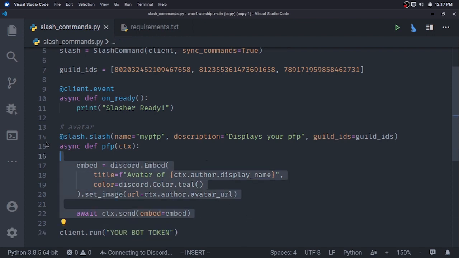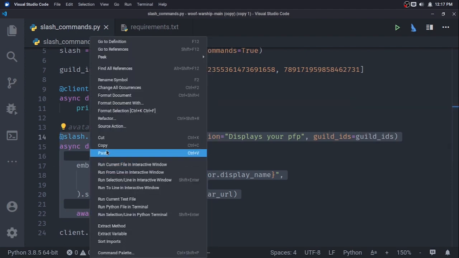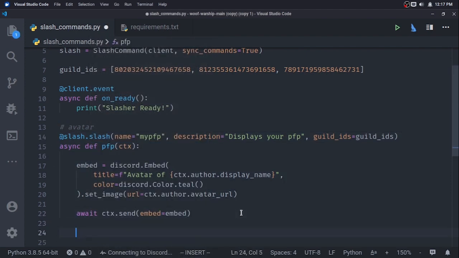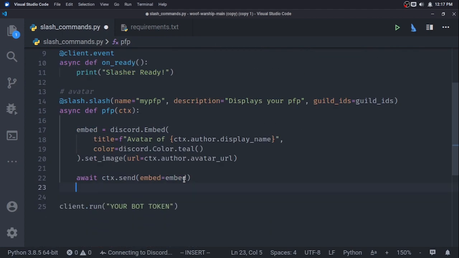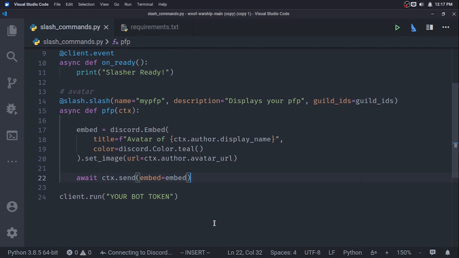You can do as many slash commands as you want by copy pasting them. Yep. Alright, after that, you can run your slash command. Put this semicolon if you want.